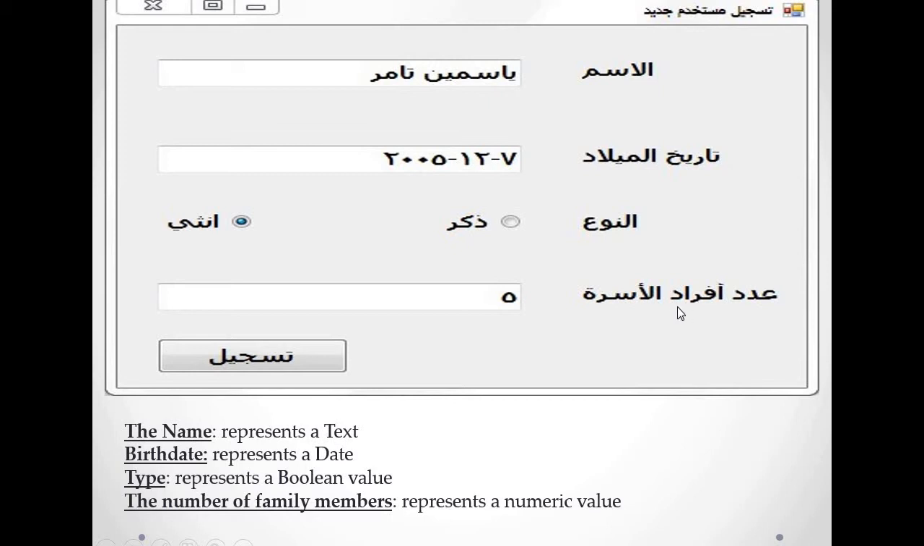This label represents the number of family members, which is a numeric value, so the user should only enter a number inside this text box, because it's related to the label that shows the number of family members. So each label has specific data that the user should enter in each text box like that.